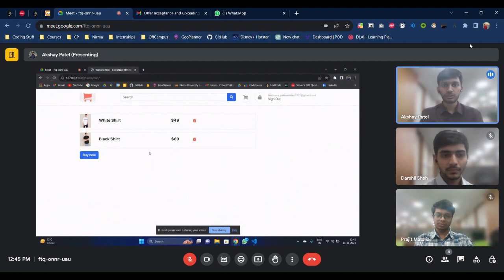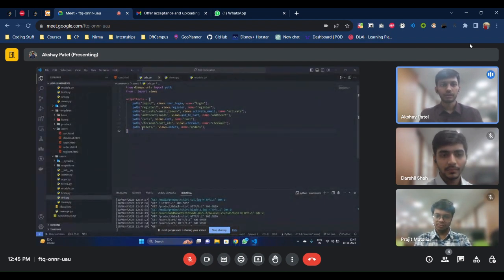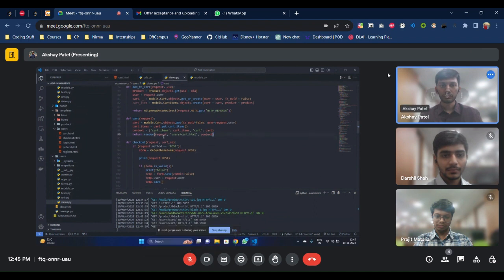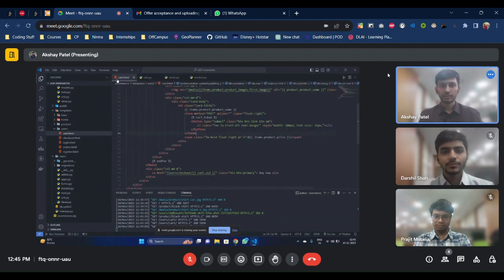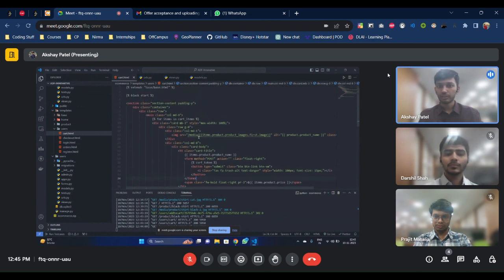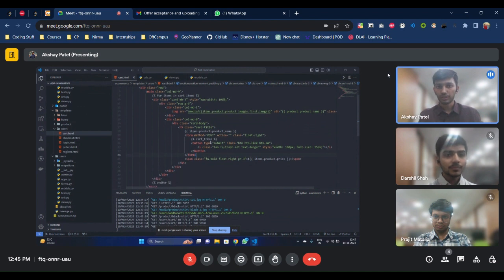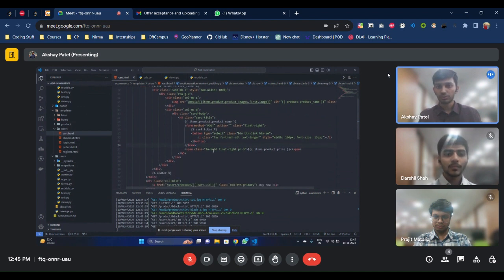So yeah, I will show you the code for the cart. Inside the users module we have defined the path to the cart and the view. So this is the view for the cart. We filter the cart items according to the user who is logged in. We get all the cart items from the model, and we pass them as a context to the cart.html. This is the cart.html file. Here, according to the cart items, we loop through all the items and display the details of all the items.